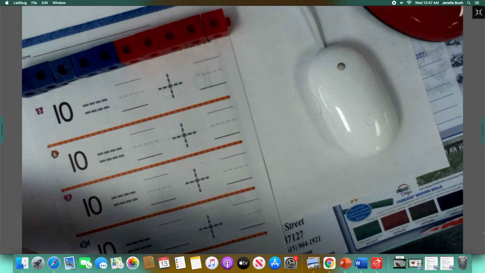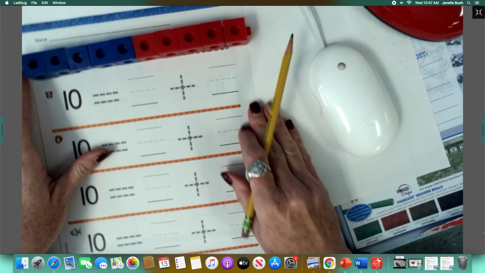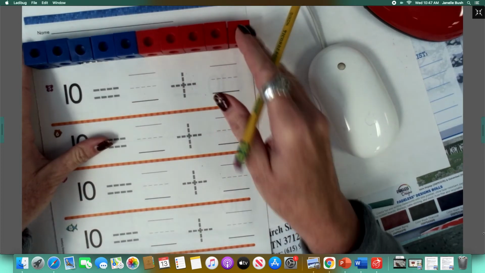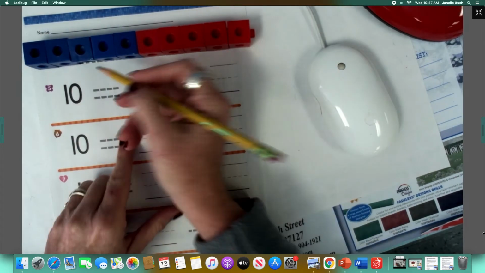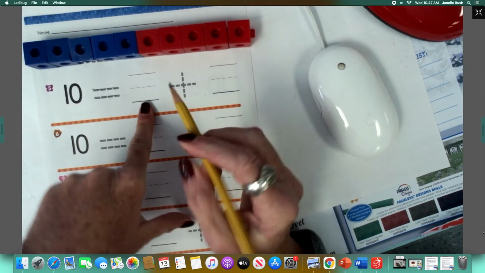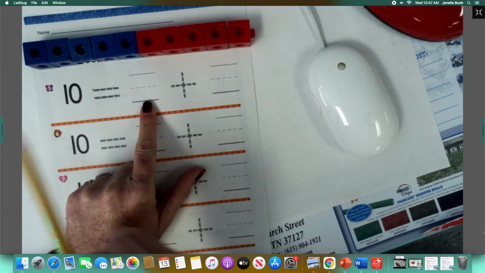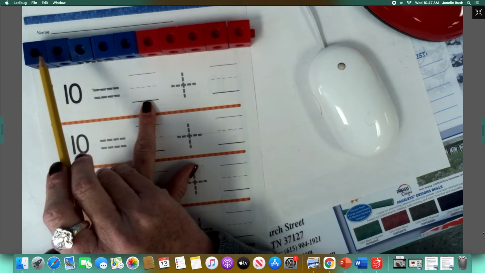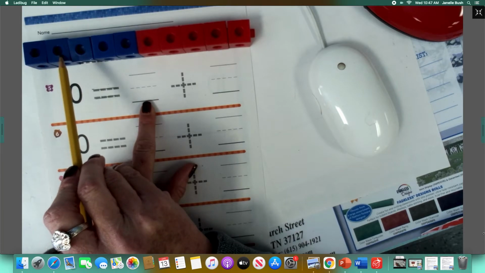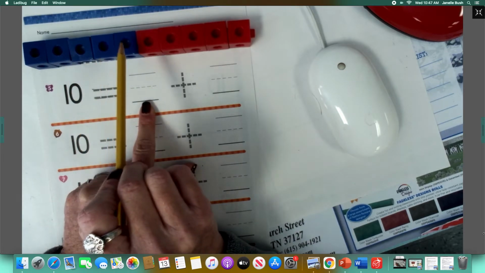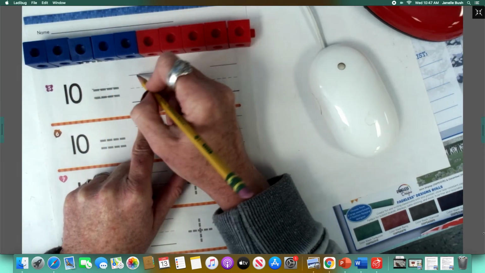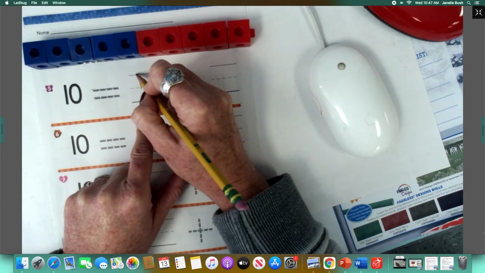Okay, for the next addition problem, let's do this first one together. Okay, we're going to trace our equals. The first blank shows the number of blue. So let's count the blue. Ready, set, go. 1, 2, 3, 4, 5. So this first number should be the number 5.